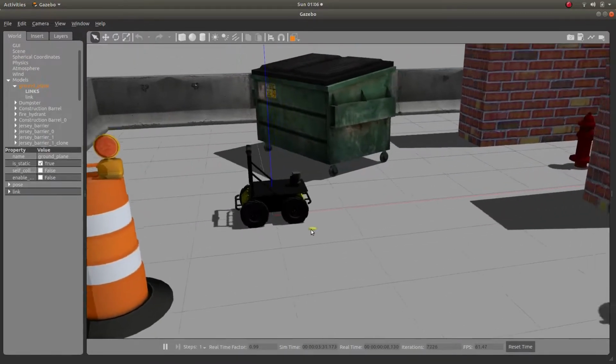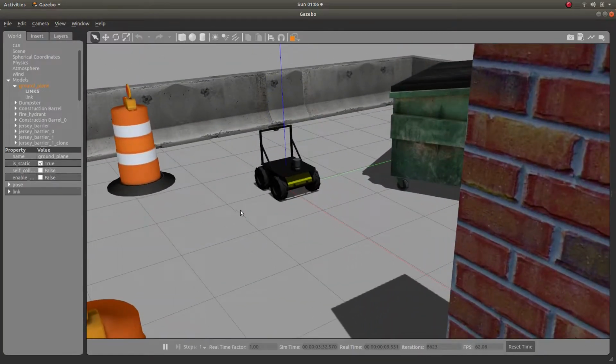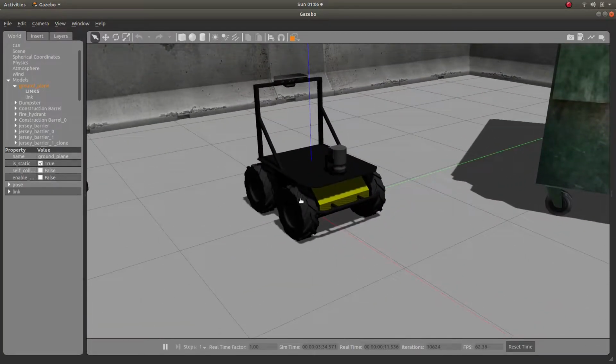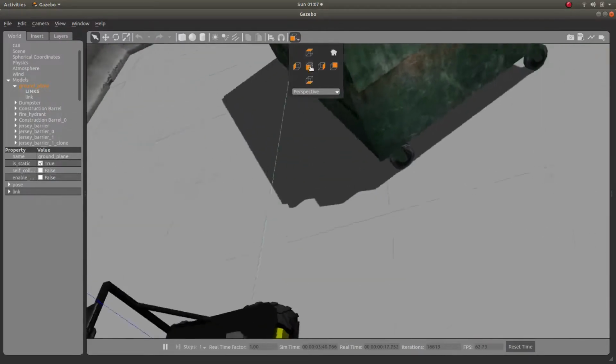So guys, this is the robot. You can see the Husky robot in the image in the Gazebo simulation. This is the laser rangefinder and this is the Kinect sensor, which are mounted on the top of the robot.